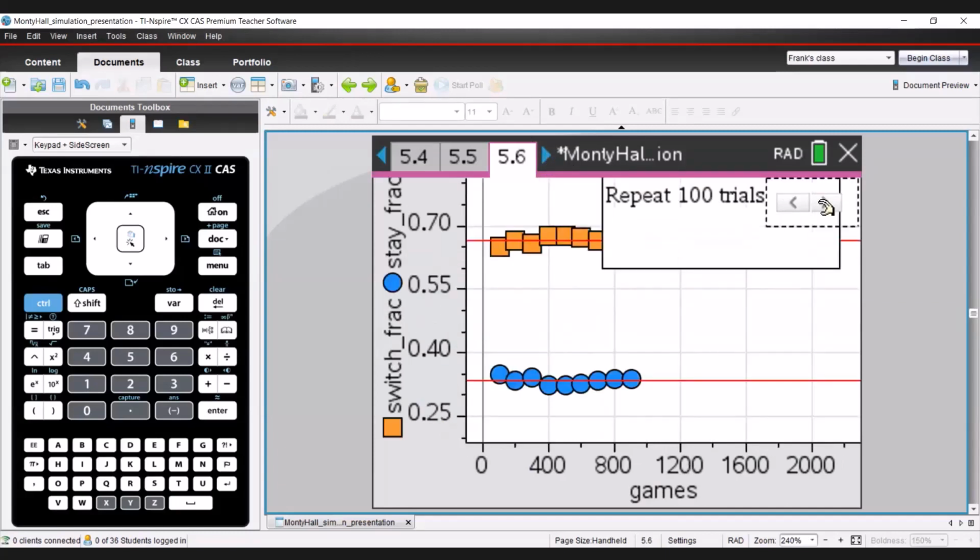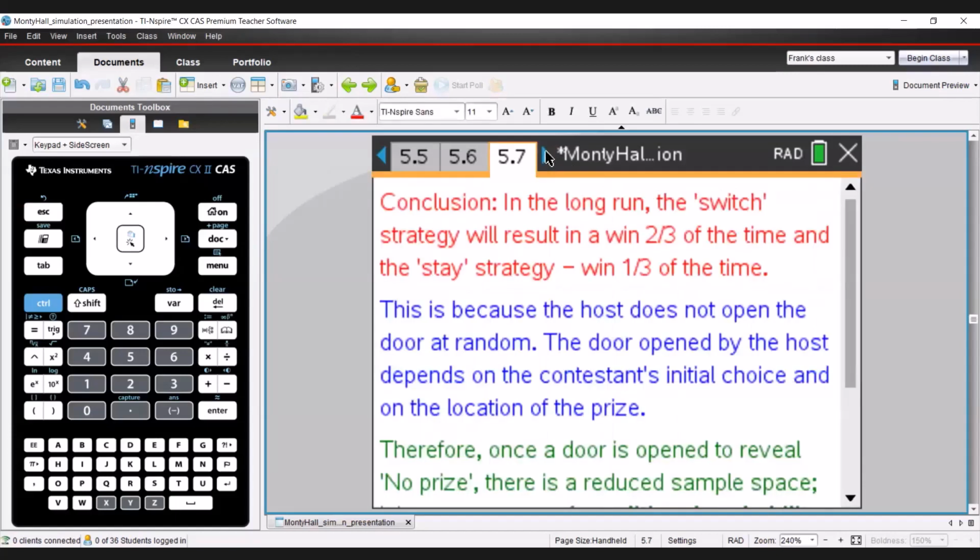And we can see that it doesn't matter how many simulations you do, we invariably get convergence towards 1/3 for the stay and 2/3 for the switch. So the conclusion is that in the long run, the switch strategy results in about 2/3 winning 2/3 of the time, and the stay 1/3.